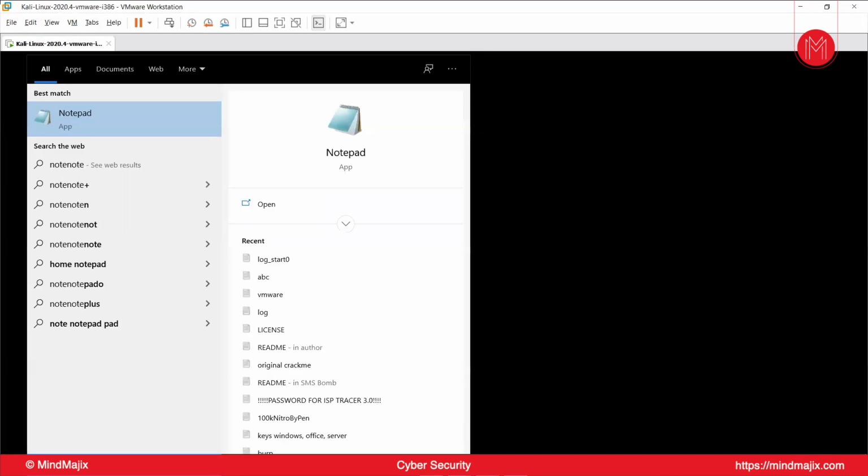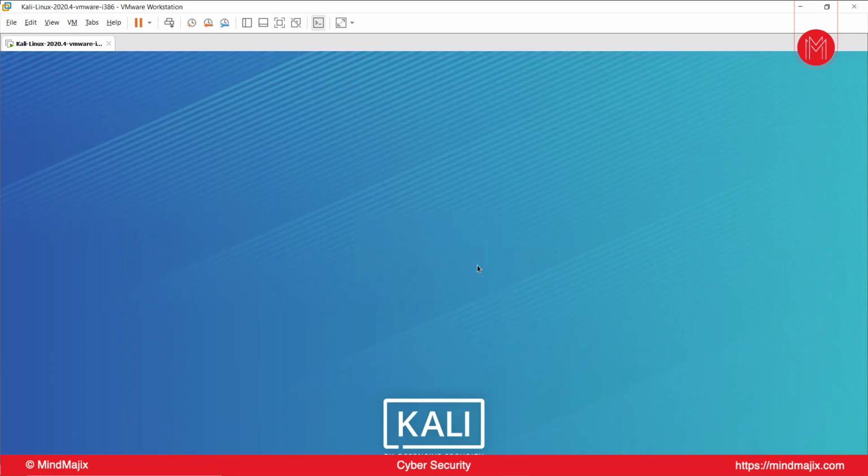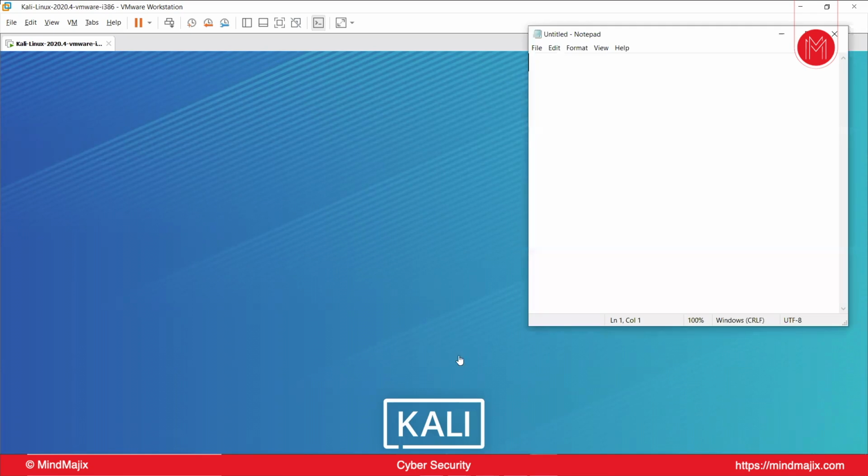Till the time my virtual machine starts, I would like to tell you about the levels of domains. I'll simply tell you those things in Notepad. So here it is, and here is Kali, and the default password is kali itself. It will take a little time to boot up as I've given just 2 GB of RAM to it. It depends on your device configuration too. So I was talking about the levels.